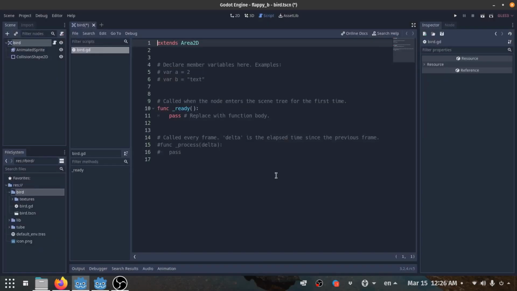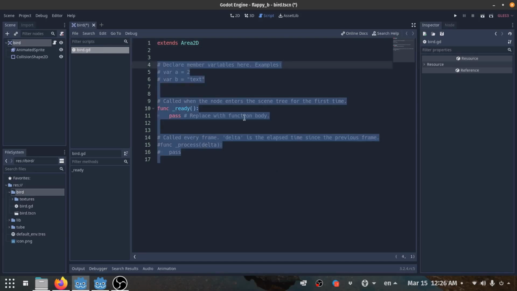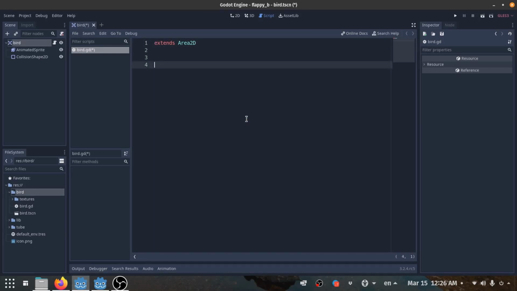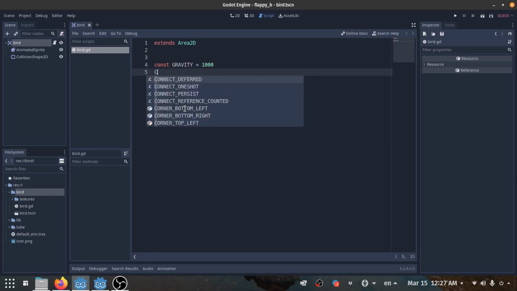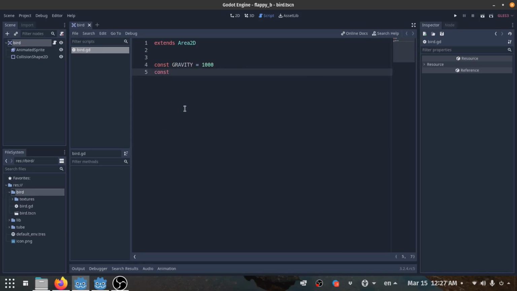The bird does not move at all. The things that are moving in our scene are the tubes. The tubes are moving from right to left, and my bird has a fixed position. So I just delete this, and I want to introduce some constants. One of them is gravity, which I will put at 1000, and the other one is jump speed, which is going to be equal to 400.